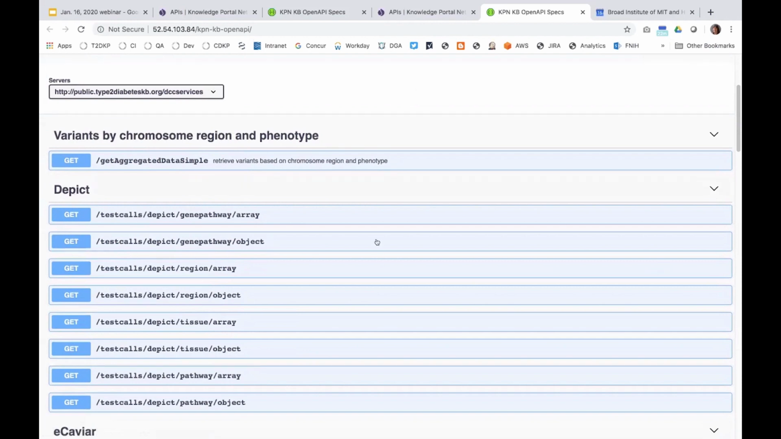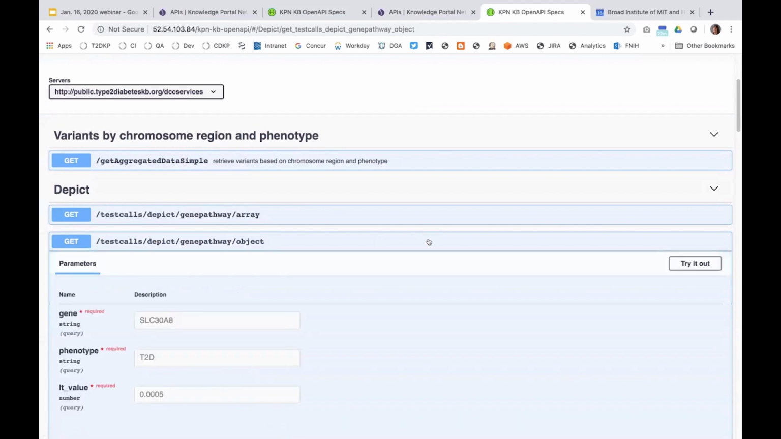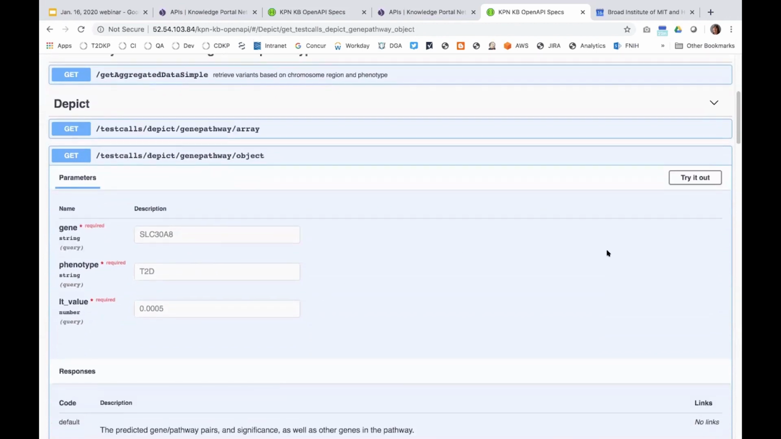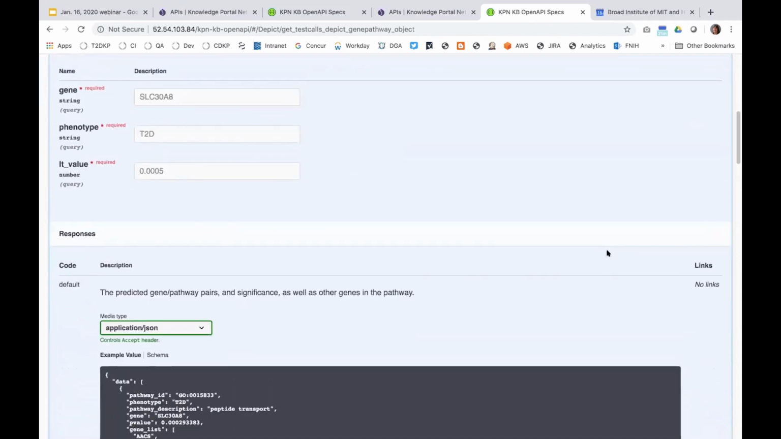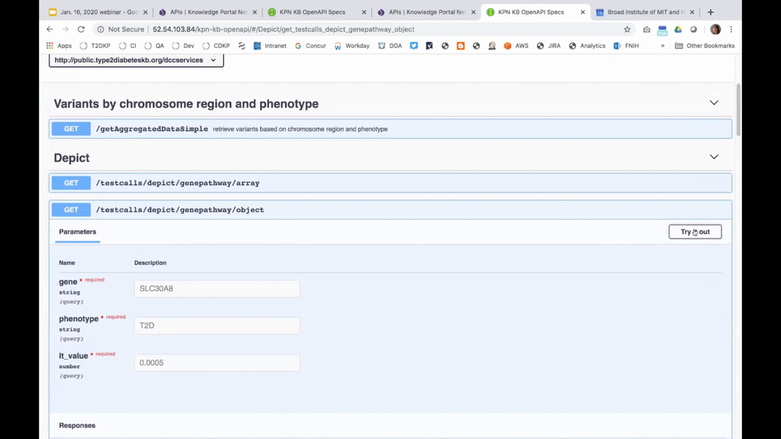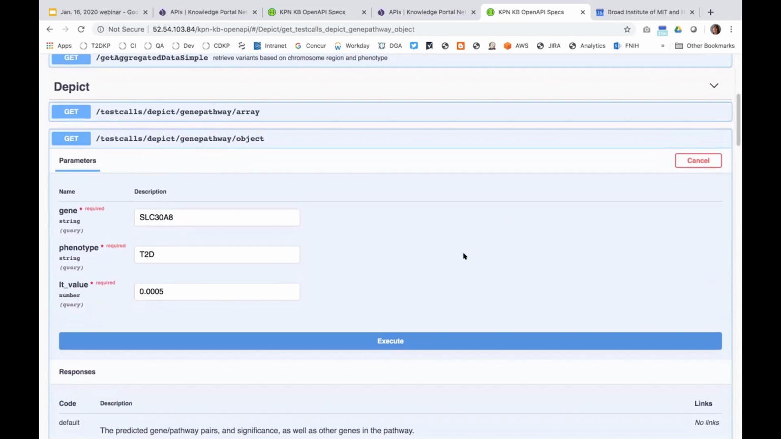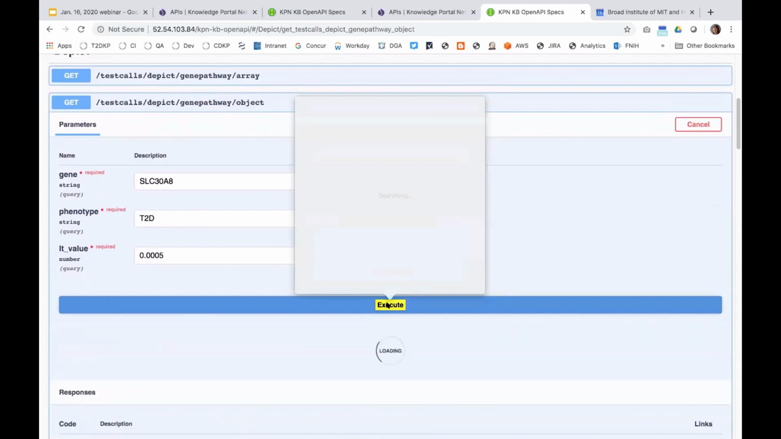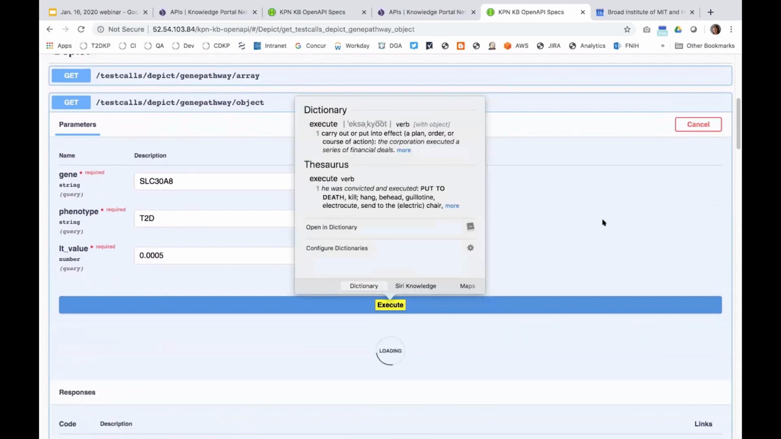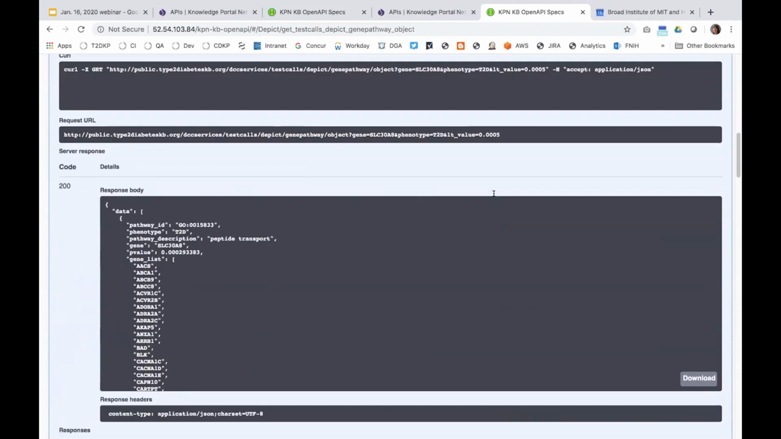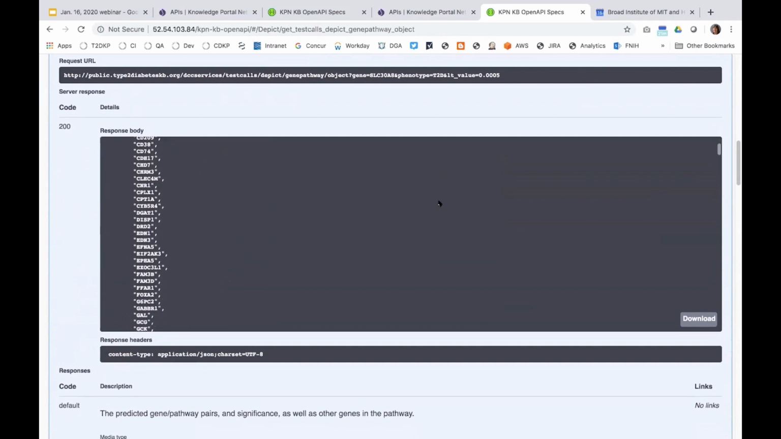I can pick one, for example this one, and open it. And here I see what the parameters are. This call takes 3 parameters: gene, phenotype, and a less-than value. And this also says what a typical response is. And I can try it out. So I click on Try it out. Then I can actually change the parameters if I want to, but I'll just leave the ones that are here now. And if I press execute, it submits, and here is the response. This is how the response looks.